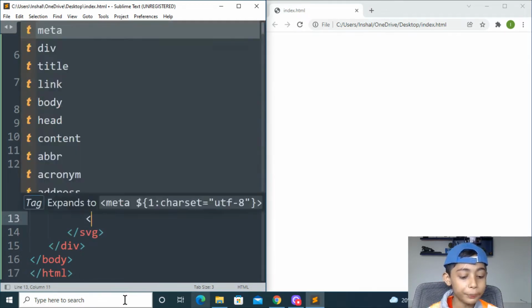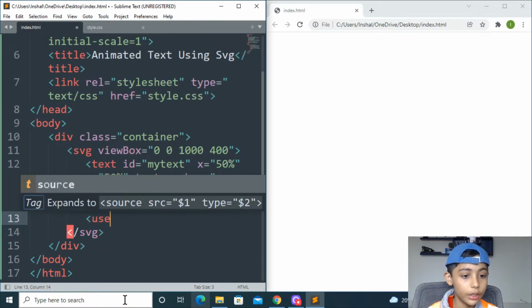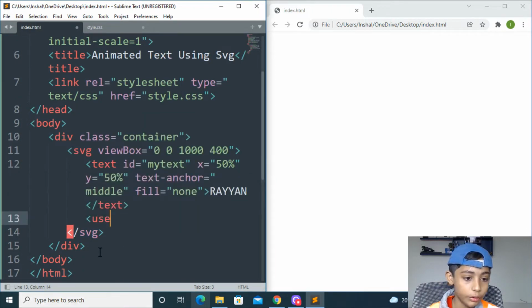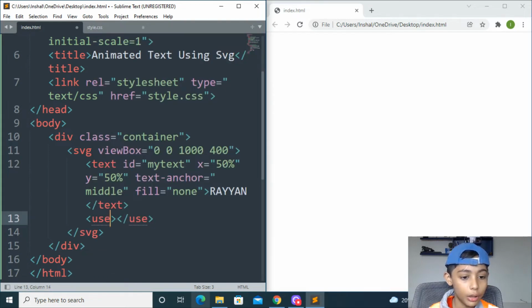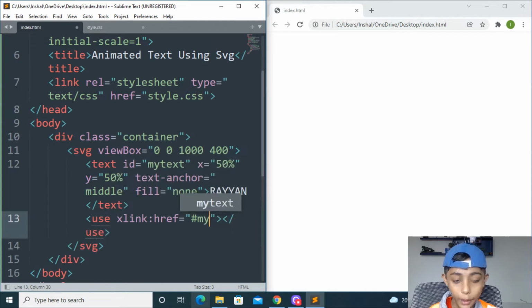Now we write a use element, with xlink:href set to the hashtag my-text, referencing the my-text ID.